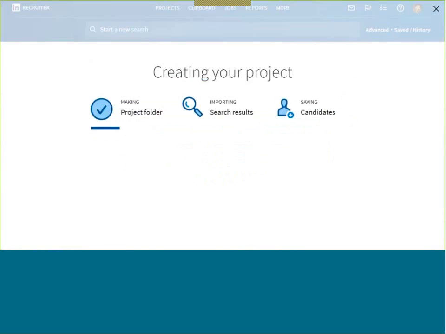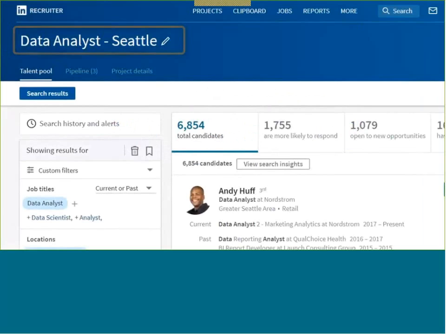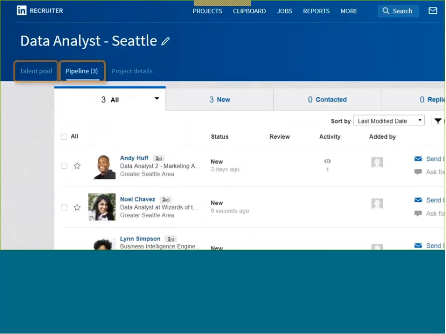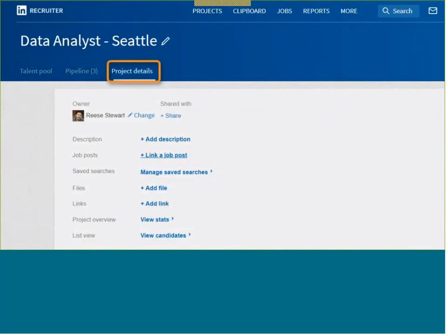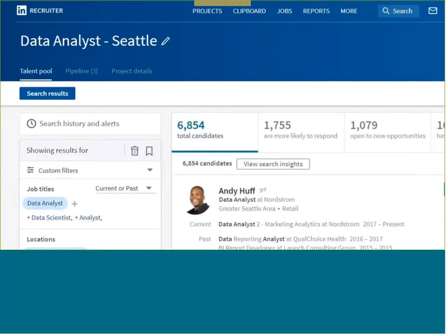You'll see a screen like this, which lets you know that your candidates and search parameters are being packaged into a new project. And now I'm in my project, and all my work will be captured and saved with this project. These tabs will allow you to easily switch between the different aspects of a project. Talent Pool, where you'll see your search results. Pipeline, where saved candidates are stored. And Project Details, where you can manage searches, add files and links, share your project, and more.